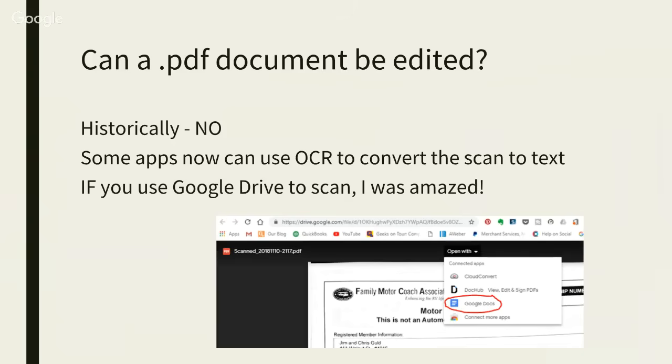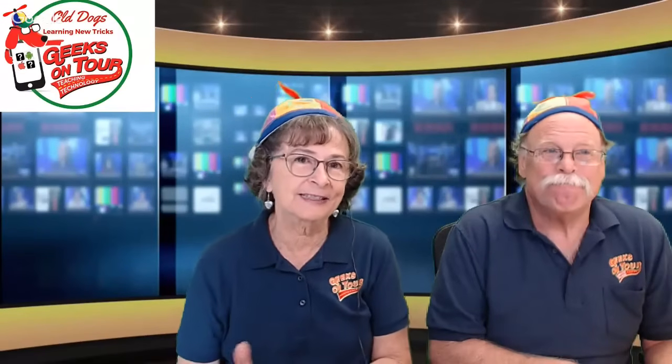Can a PDF document be edited? Historically, the answer has always been no. That was one of the big reasons to have PDFs in the beginning, so that you could share a document and the recipient couldn't make any changes to it. And it's still better than sending them a Word file. With a Word file, they could accidentally change it or delete stuff out of it. Easily. So a PDF is still less editable than word processing files.